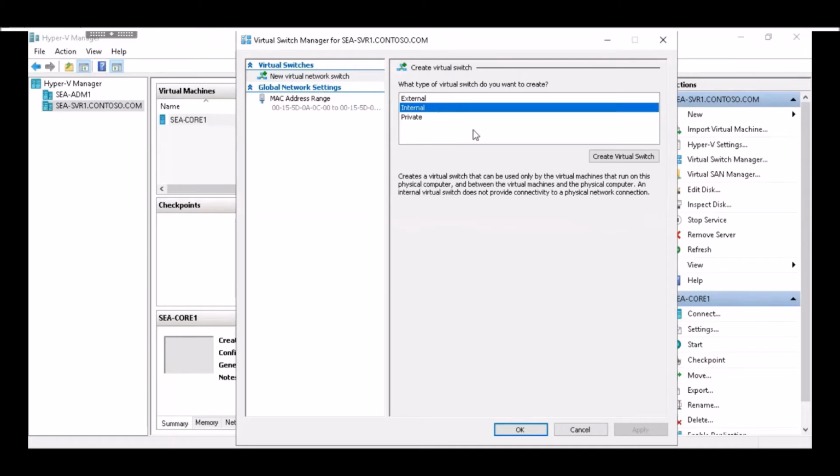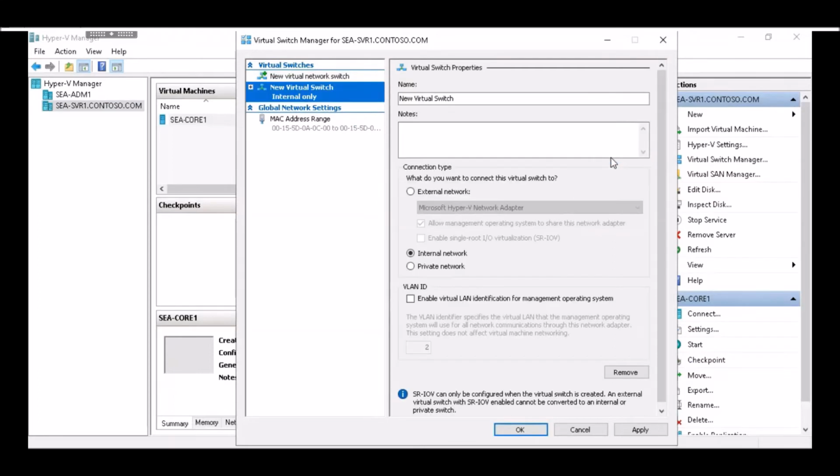I select Internal and then I create a virtual switch. This gives me the virtual switch dialog. I give the virtual switch a name. In this case, I'm going to call the virtual switch Internal Switch 1.